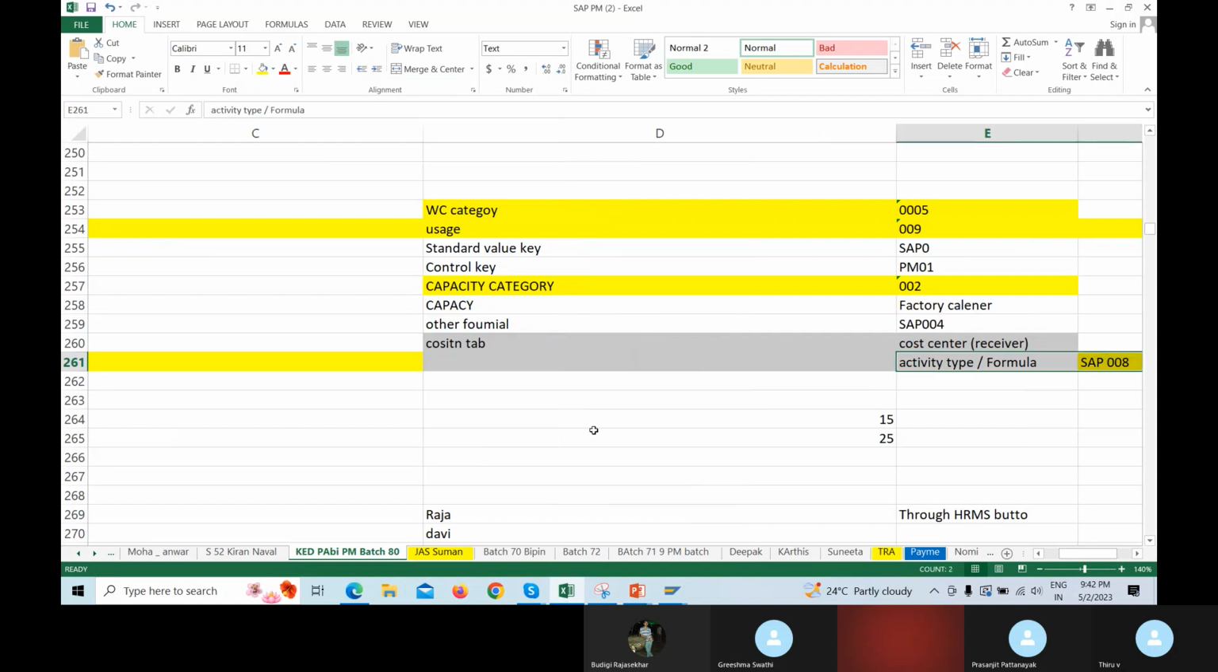Got it? I won't leave the formula anywhere. It is equally important. If you are not maintaining SAP 008, even if you maintain activity type, characteristics, anything, your cost will not come. The total labor cost is sitting on that formula field. Clear? Yes, sir.